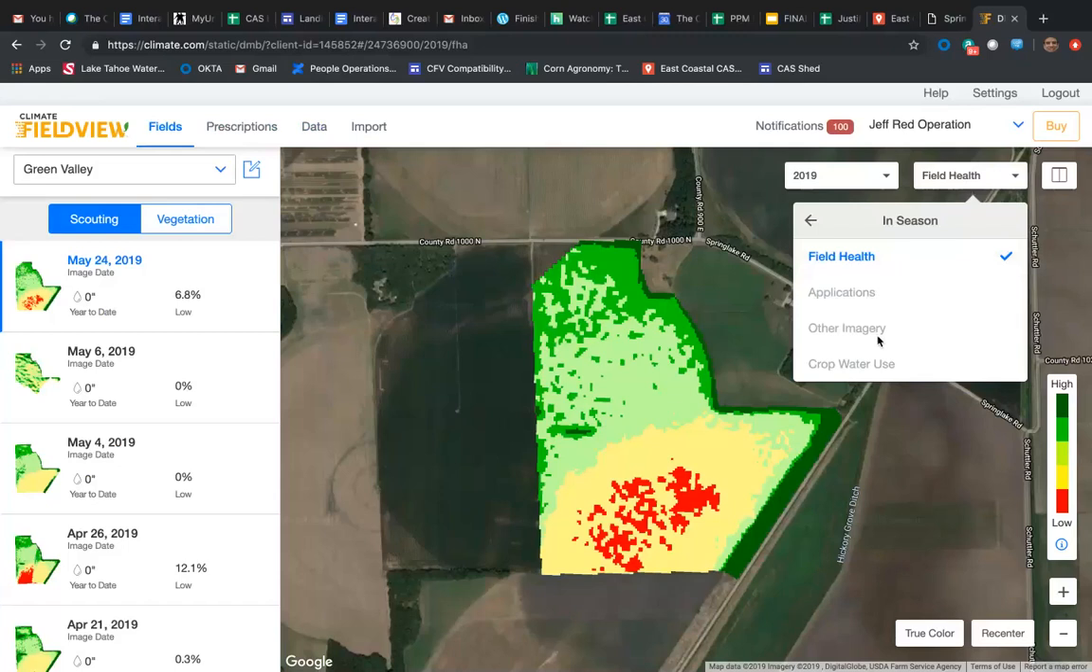So you have one stop to see all the information associated with your field rather than having to go back and forth between multiple apps. So if you are working with a third-party provider, ask them if they have a partnership with Field View and you can view your imagery there. They probably do. Okay, I think that's about it.